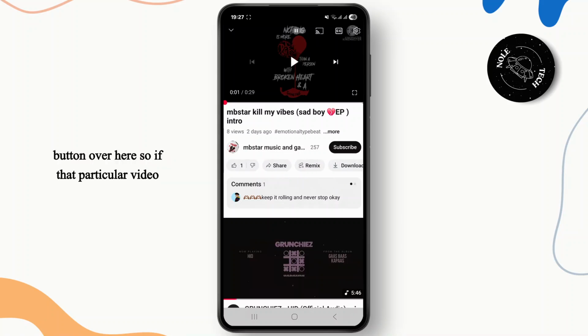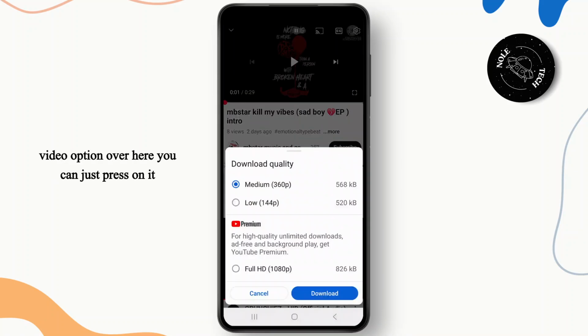If a particular video doesn't have a download button, that means the user who uploaded the video hasn't allowed it in their settings. Since you get this download video option over here, you can just press on it, and if you have YouTube Premium, you can actually download it in full HD, that is 1080p. If you don't want to use YouTube Premium but still want to download, then you can go for options such as medium or low, and you can simply click on download to actually download the particular video just like that.